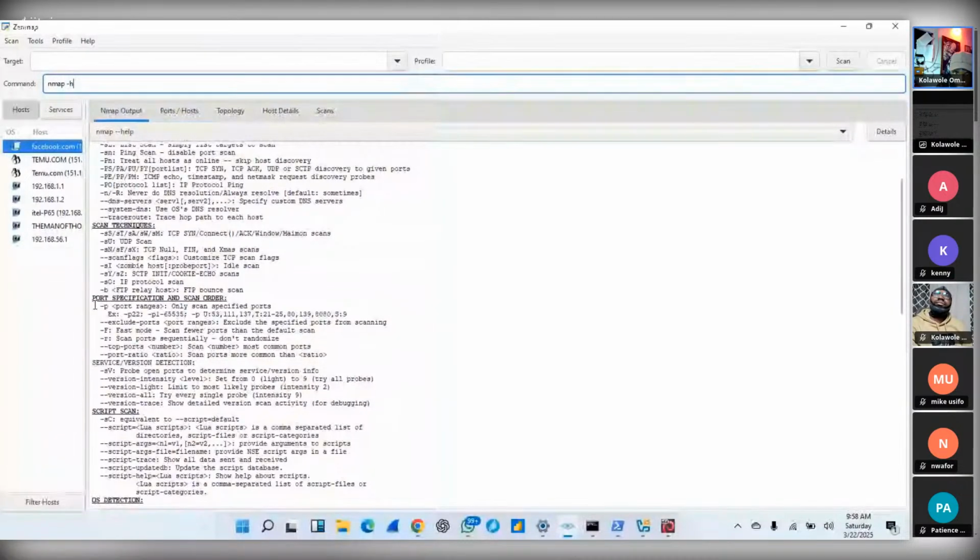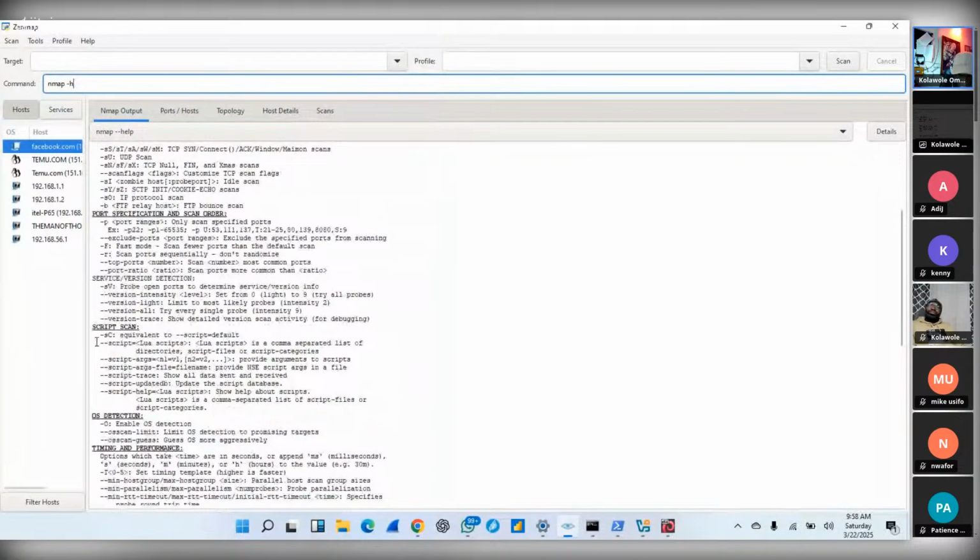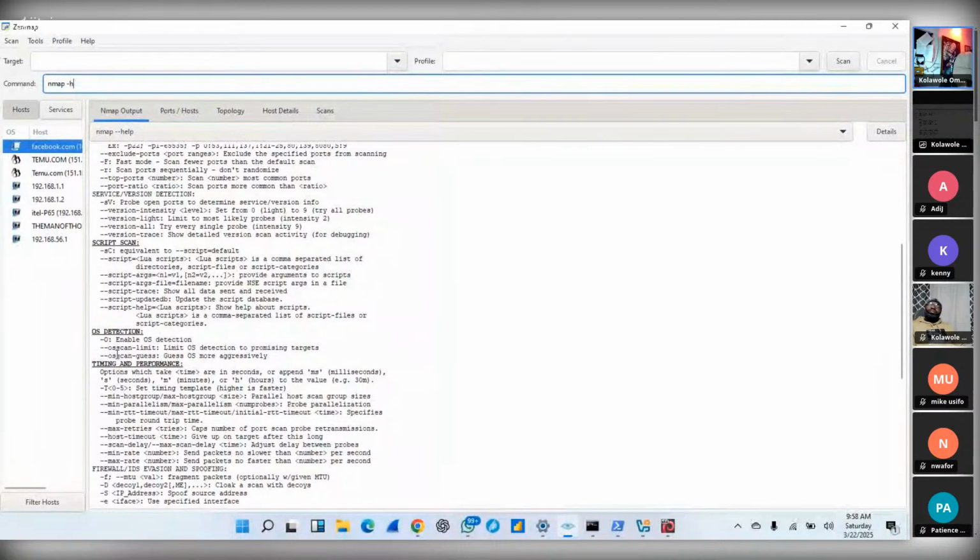Now moving to port specification and scan order, we are also going to work on this. These are part of our assignment. And then we talk about version detection, -sV. These particular ones are to detect the kind of version or software the person is using on their system. Script scan also has its own part to gather more information on individuals. And then we have -O. This is specifically for operating system detection. You can use any of these.